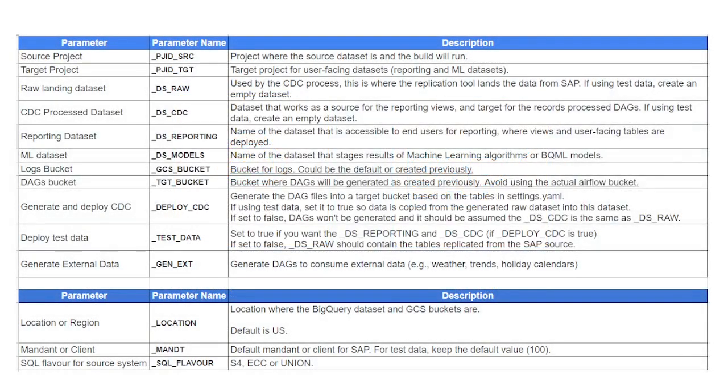Hi. We need to configure some parameters to execute the CORTEX deploy. First, the source project, where data is replicated and CDC processing takes place. Then, the target project, where the data facing the end user will be. We can use the same project for source and destination.